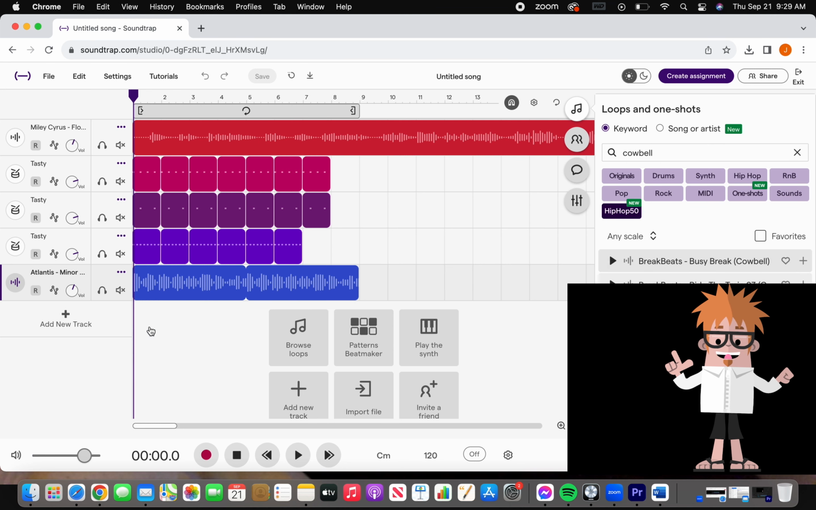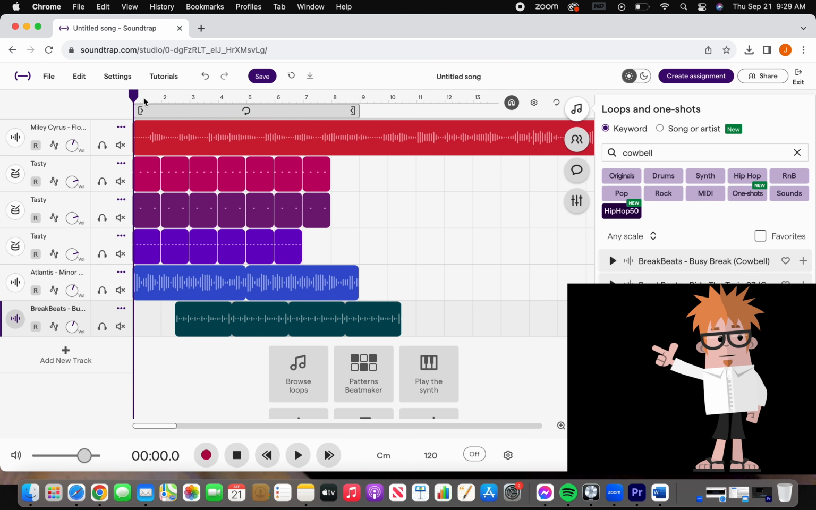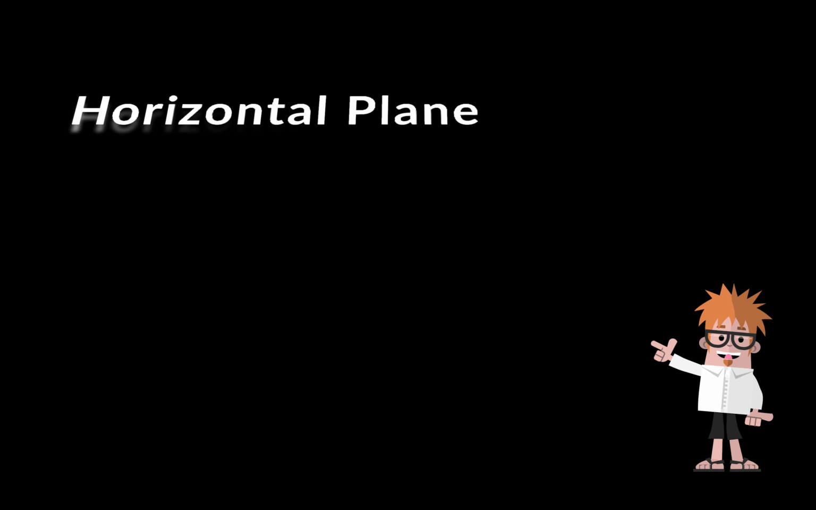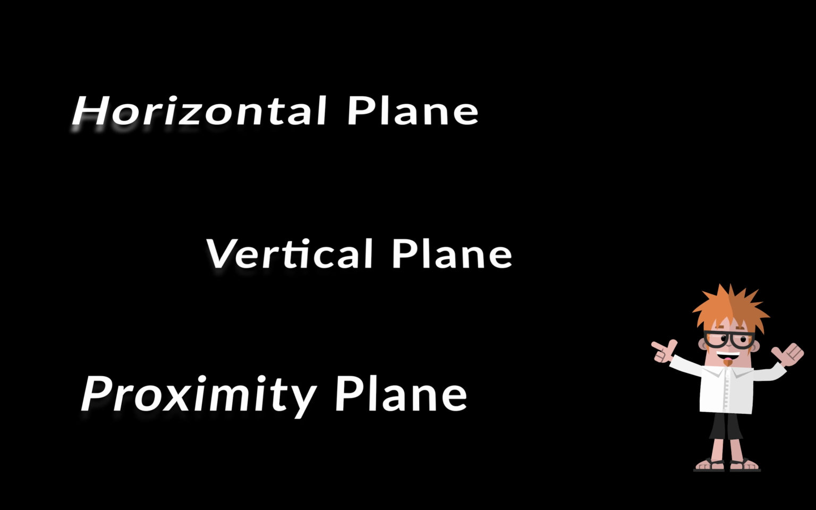Feel free to look at other loops and samples or anything else that you would like to import into your project. Now we're going to mix our tracks. We are going to want to take a look at our videos on the horizontal plane, the vertical plane, and the proximity plane to help us move the sounds around in our mix. But here are a few tips.